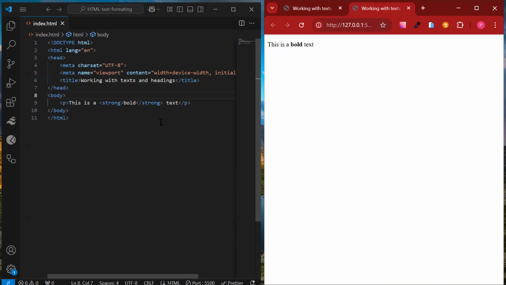The other element that we want to look at is the EM. Okay. Now the EM almost does the same.